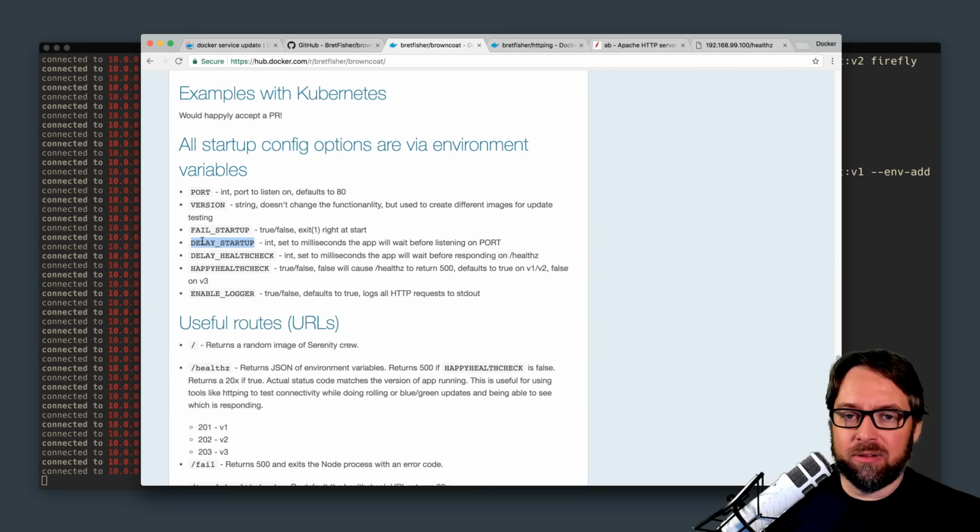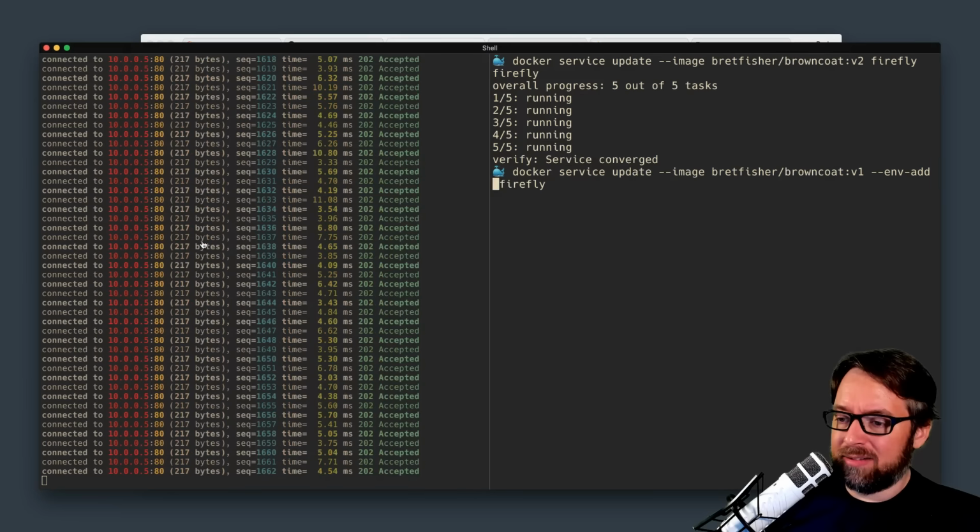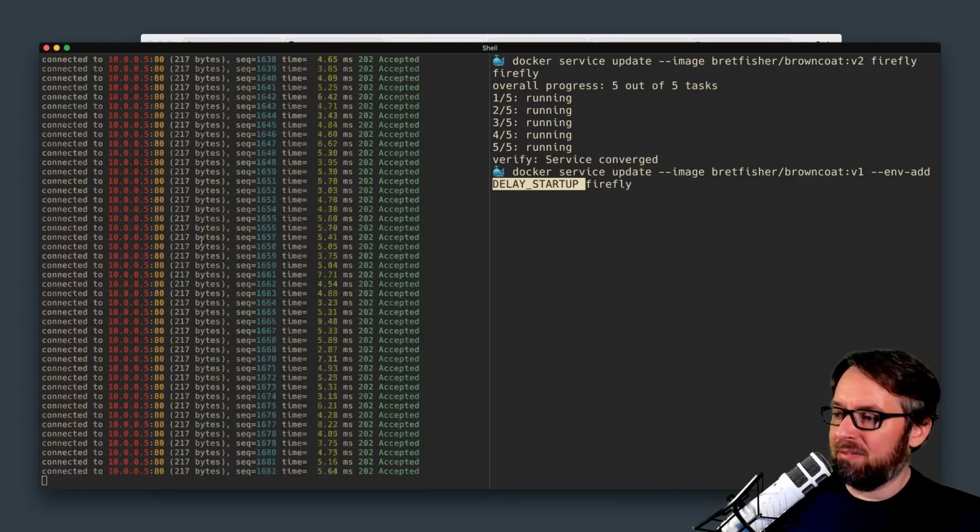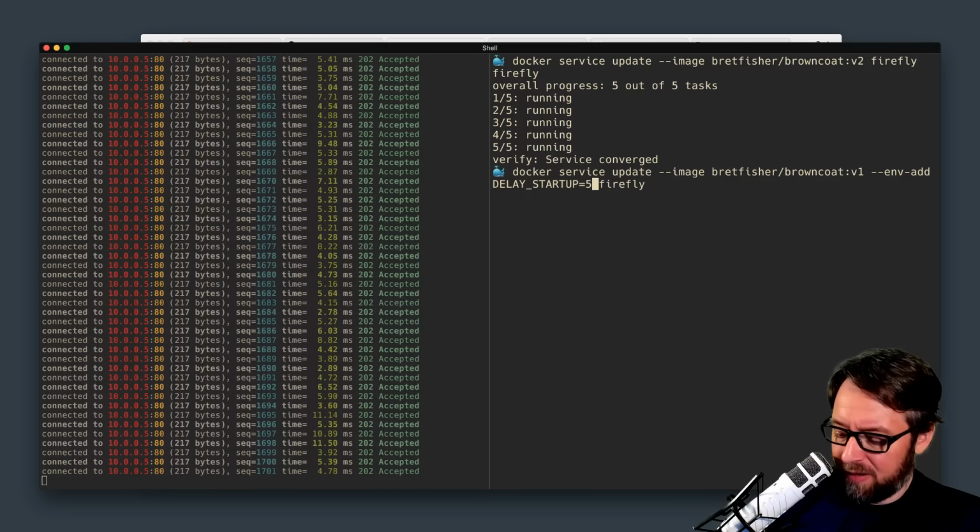And so many apps don't start up in a second like this one. So this is out of the box Express. There's very little to it. So it's going to start up about as quick as Node can start up, which is about a second or so. And most apps are not going to start that fast. So let's delay this 5 seconds. So I'm going to give it a delay startup 5,000 milliseconds.